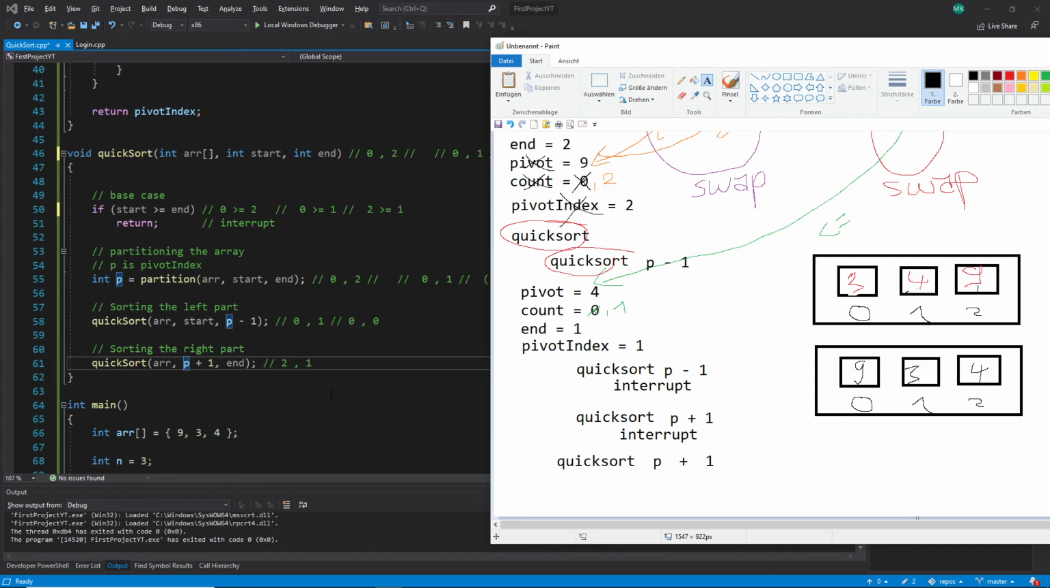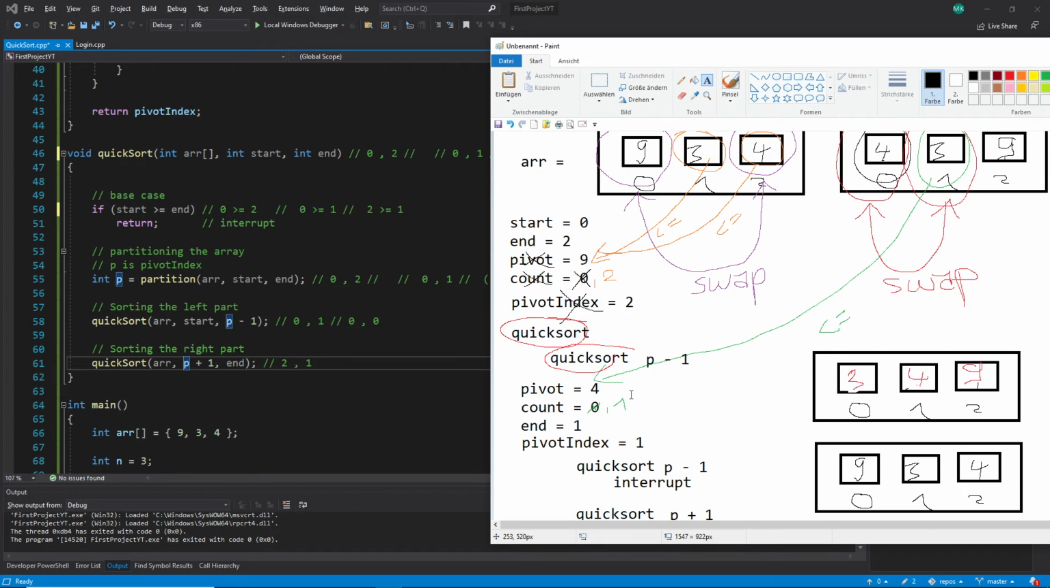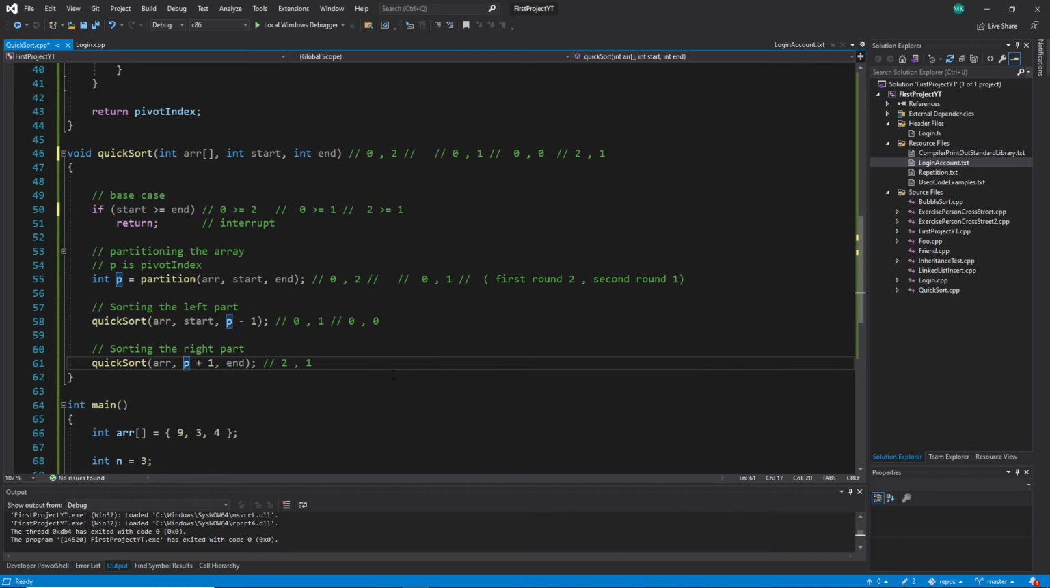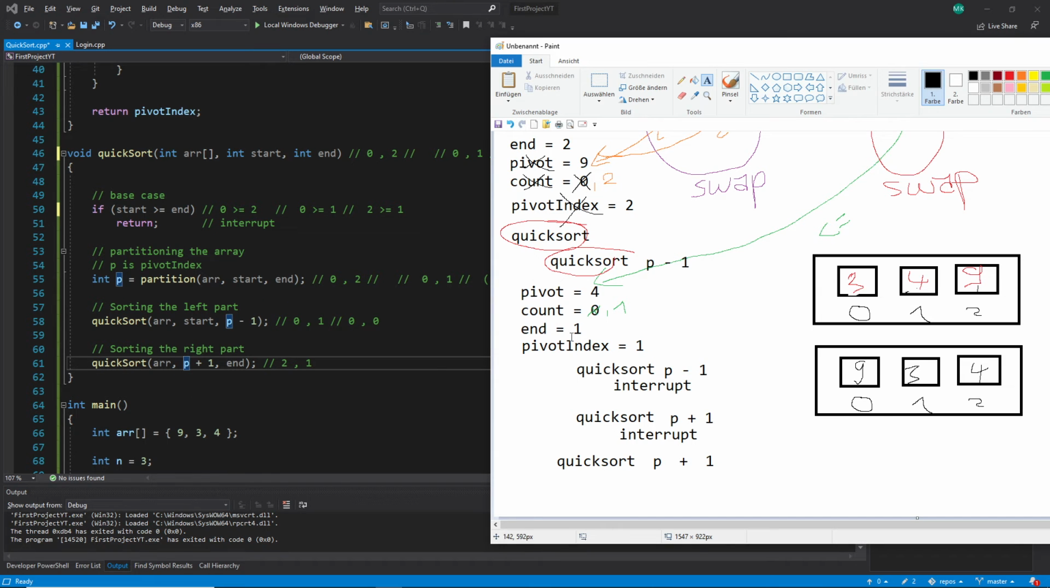You see, I become a little bit already not sure, because we know in the second iteration P, the pivot index, is 1, but we are going back, right? And now I don't know if this is now 1 or 2. I have to check this before I know exactly, but it doesn't matter what it is, because when we take this one, it will anyway interrupt.